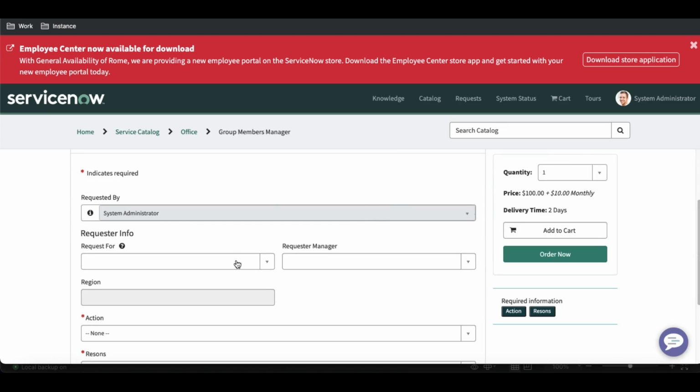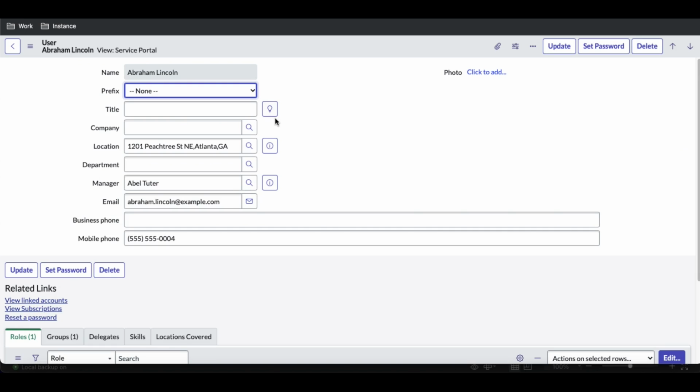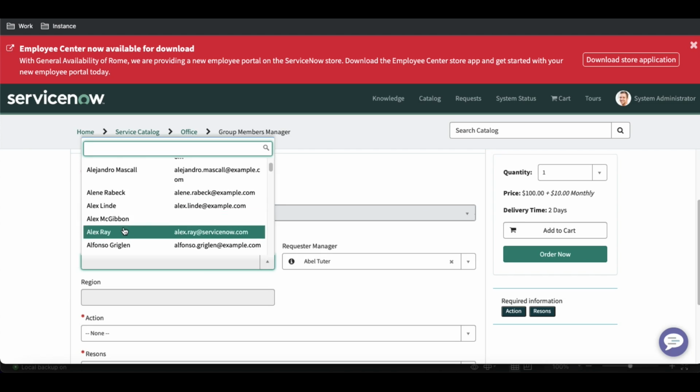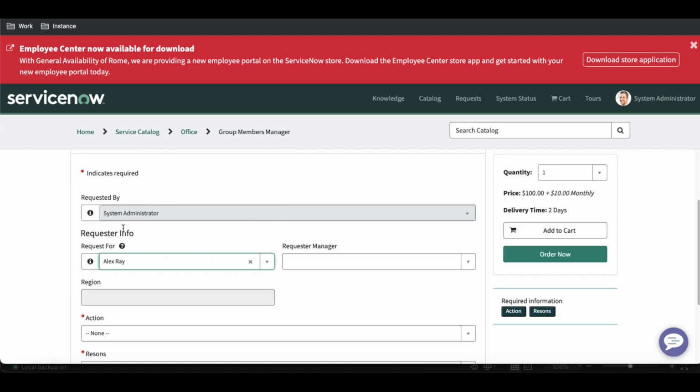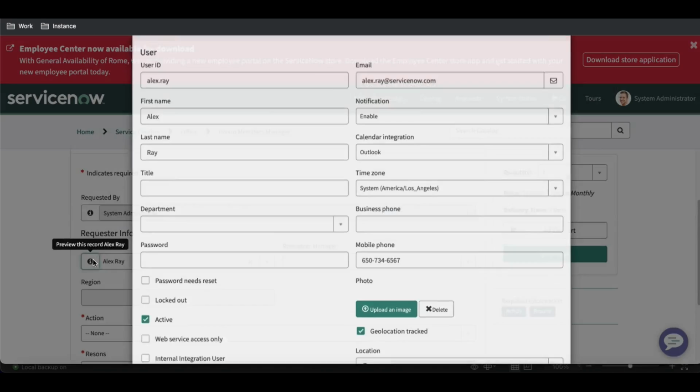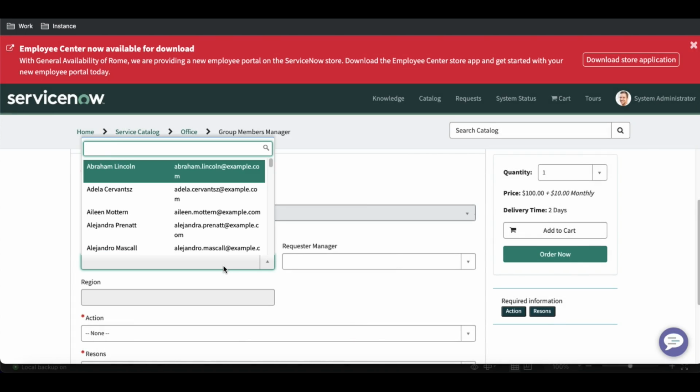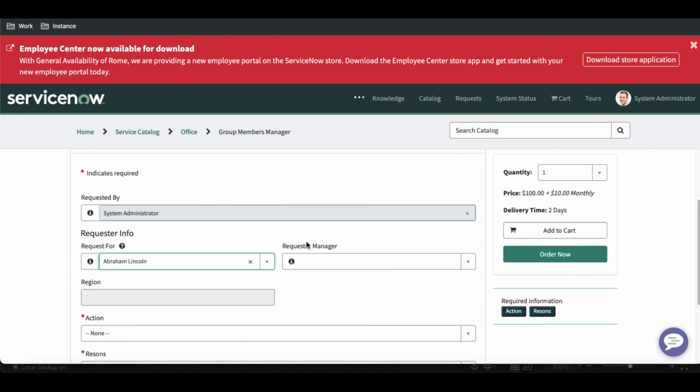I'll select Abraham Lincoln first, and you can see that requester manager is getting populated as Able Tutor, because for Abraham Lincoln, the manager field is Able Tutor. If I change and select another user, if the user has a manager, that will be populated. Right now the user doesn't have any manager, so that's the reason the manager field is not showing here. So again, I'll select Abraham Lincoln and it shows Abraham Lincoln's manager.